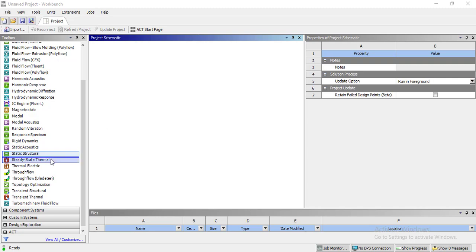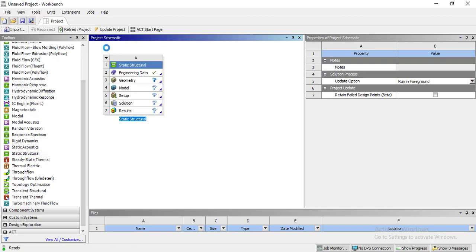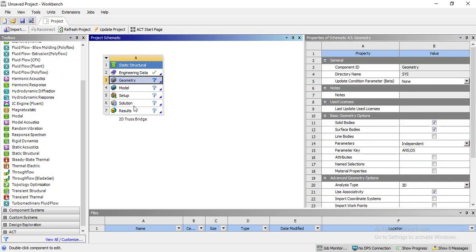For this purpose, double-click on the static structure module in the analysis system. It will create an analysis system here in the project schematic window. Currently name it 2D truss bridge and press enter. After pressing enter, your 2D truss bridge name will appear here.